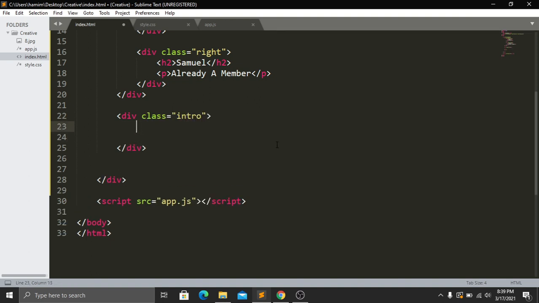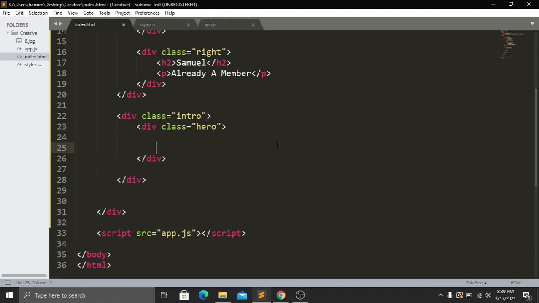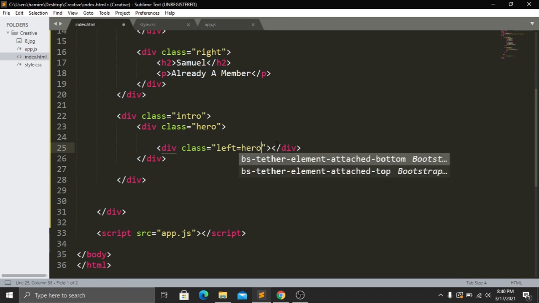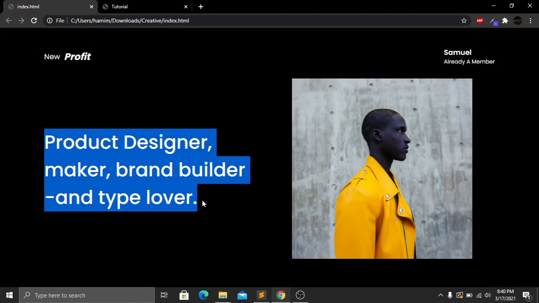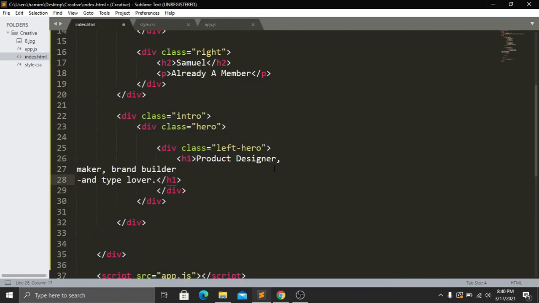That's it. And inside this intro we have to create a div tag and the class name of this div tag will be hero. That's it. And inside this hero now I will create another div tag and the class name of this div tag will be left hero. That's it. And here it will be our heading, which is our h1. So I will simply copy this heading from here and then paste it here. That's it.